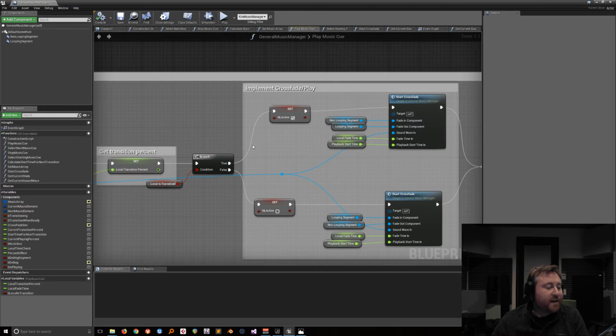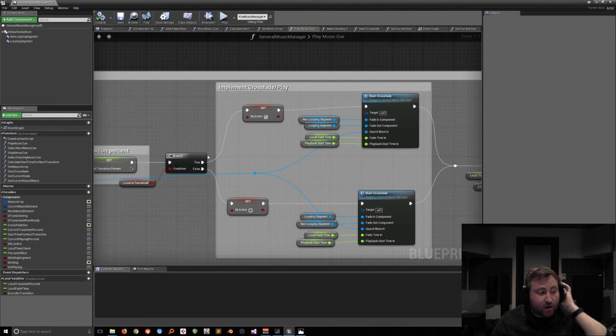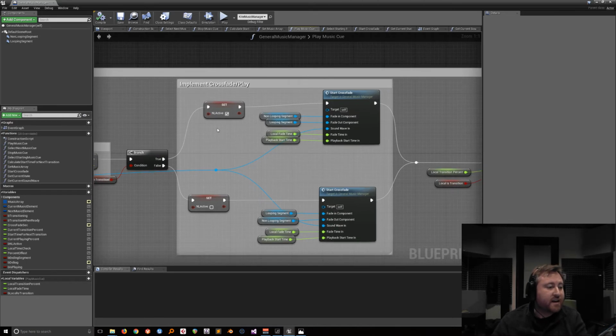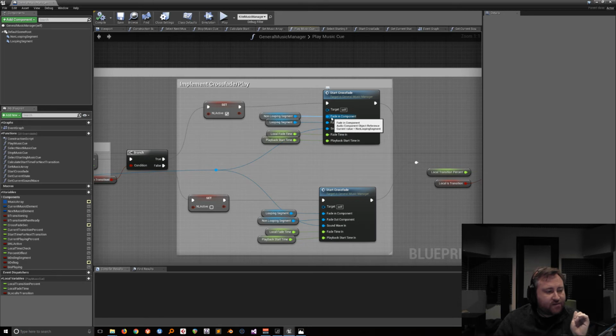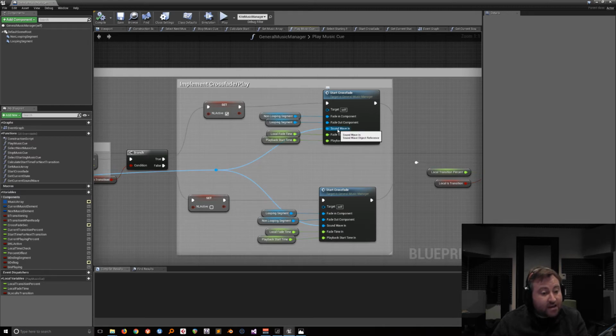But at the moment I don't, and so I just say, hey, which one is playing right now based on whether this is a transition or not, and I set that value, and then I do a crossfade. I give it the fade in component, so the component that's fading in, the component that's fading out. I pass in the sound wave to play on the fade in component, and then the time to execute that fade. Remember, that could be 0, right?